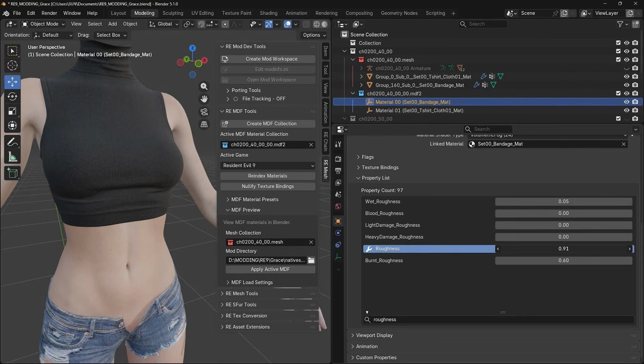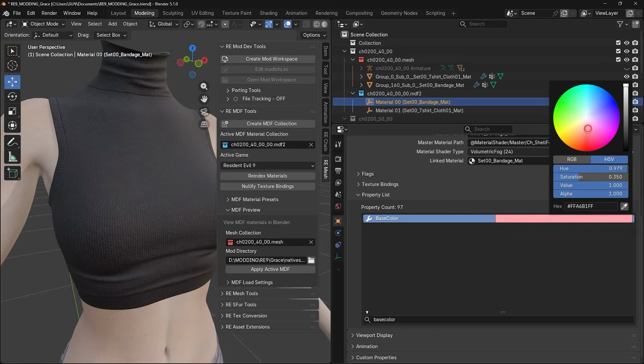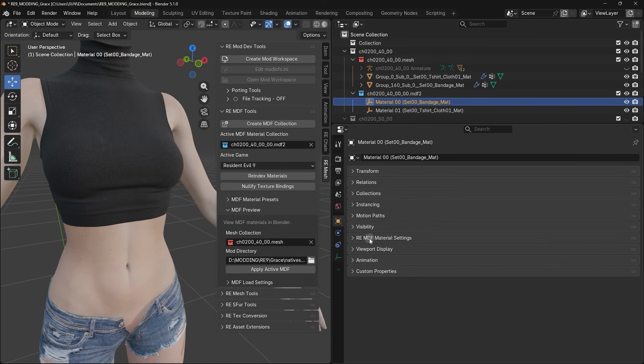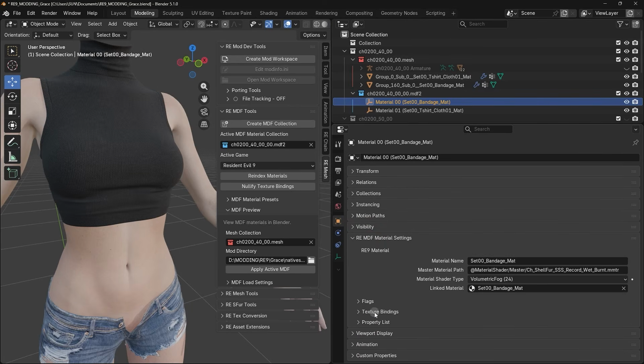Next, we are going to look at the material settings, things like shininess, brightness, metallic value, and more. These are very important, so let me show you. Select your material. I go with the outfit. Now, go to the object properties, and inside RE MDF material settings, close texture bindings. This time, expand property list, this one.